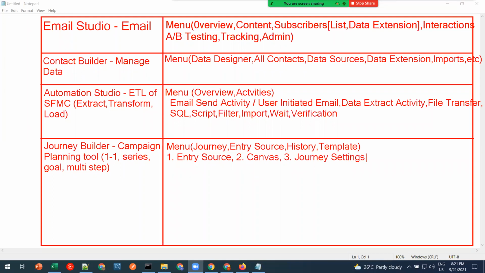And there are 2 things. 4 is goal, which is optional. It depends on the journey we are building. And 5, last but not least, the exit criteria. Exit criteria is also optional.